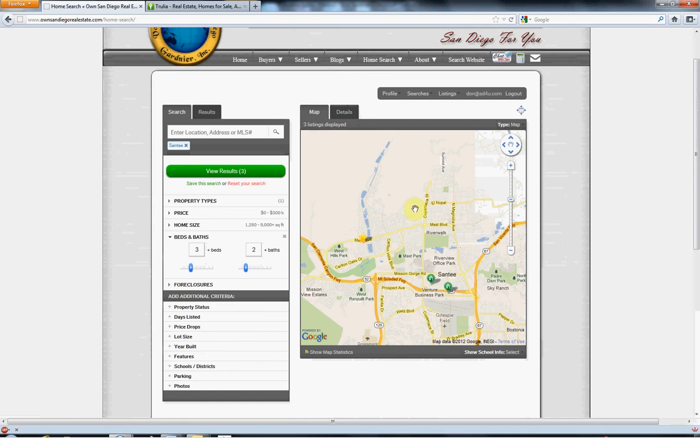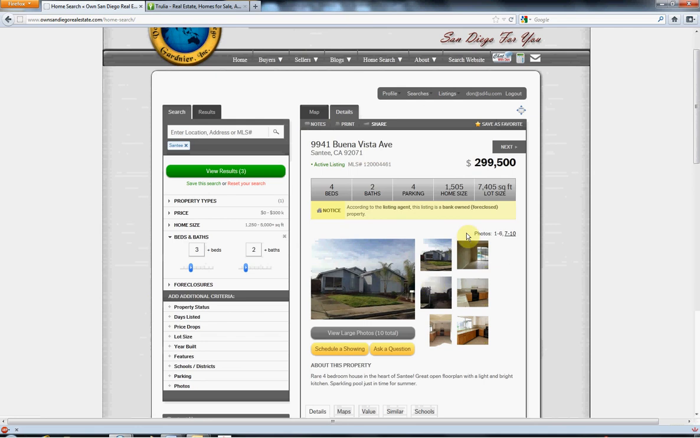All right, let's go in and take a look at our next house, which is on Buena Vista Avenue. Sure enough, this one has our yellow bar, our yellow box here, indicating that it is a foreclosure.